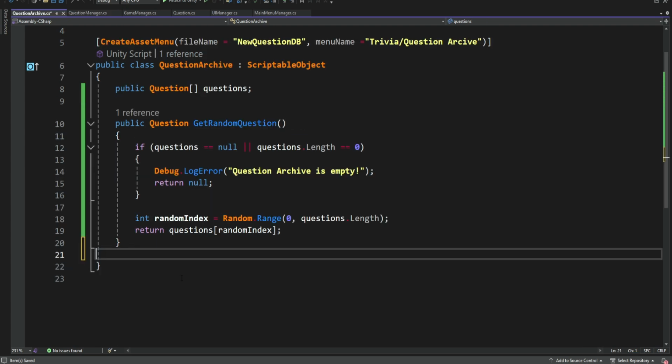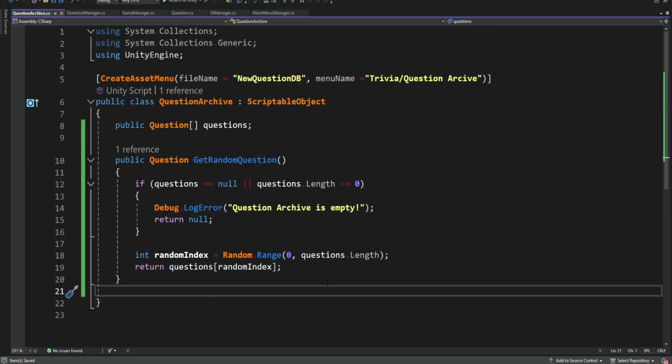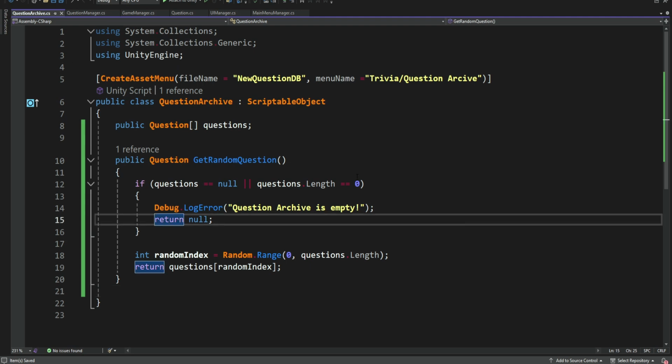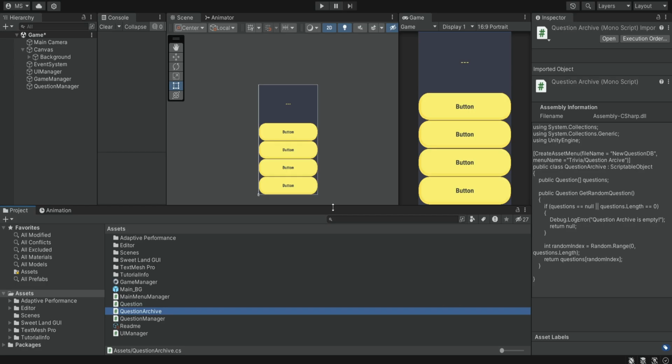And that's basically all we need to do inside the question archive. If we need something else, we're going to return to it. So now we're going to save all of our scripts and we go back to Unity.